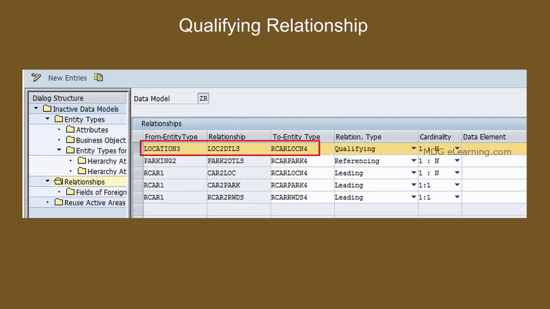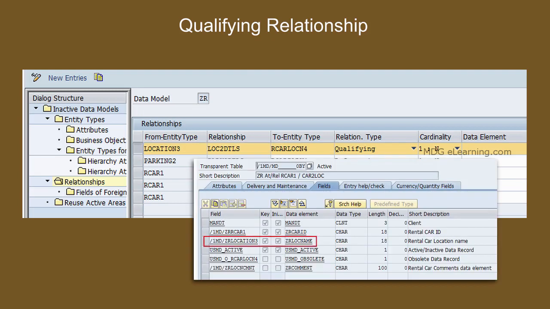We have one qualifying relationship in the data model, and it runs between the Type 3 entity locations 3 and the Type 4 entity rental car locations 4. This results in a second key column in the Type 4 entity. Location name is the data element in the Type 3 entity. It is the data element for the key column.